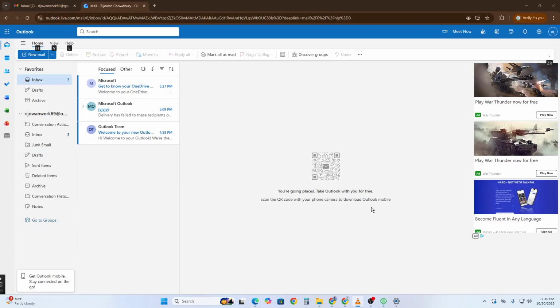Ever opened your Outlook inbox and felt completely overwhelmed by thousands of unread emails? Don't worry. Today, you'll learn exactly how to delete all your emails in Outlook, also known as Hotmail, in just a few quick steps. Whether you're clearing up space or starting fresh, this method is simple, fast, and works perfectly.